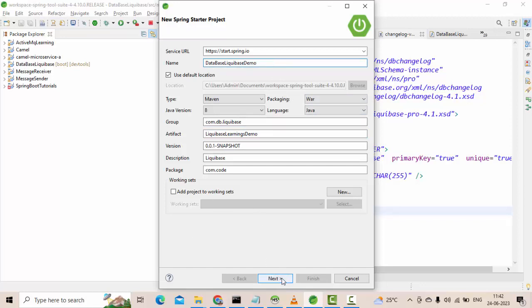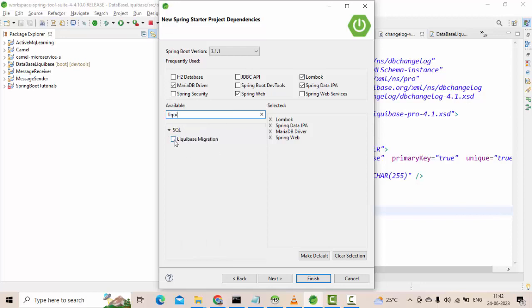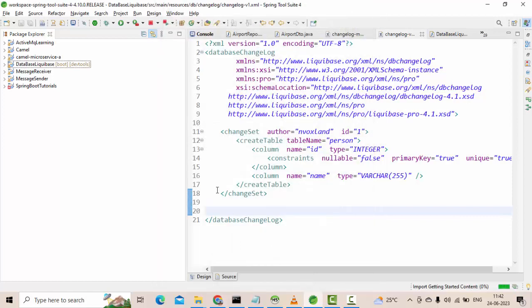Then, what libraries am I going to use? This is important, guys. I am using MariaDB, but in your case you can use H2 or whatever DB you want. I'm using MariaDB because it is installed on my personal laptop, but anything is fine. I'm also using Spring Data JPA, Lombok, and Spring Web. Then for Liquibase, what I need is Liquibase Migration. This is the one we are going to work on. Let's click on finish, and then it should start giving us the project.